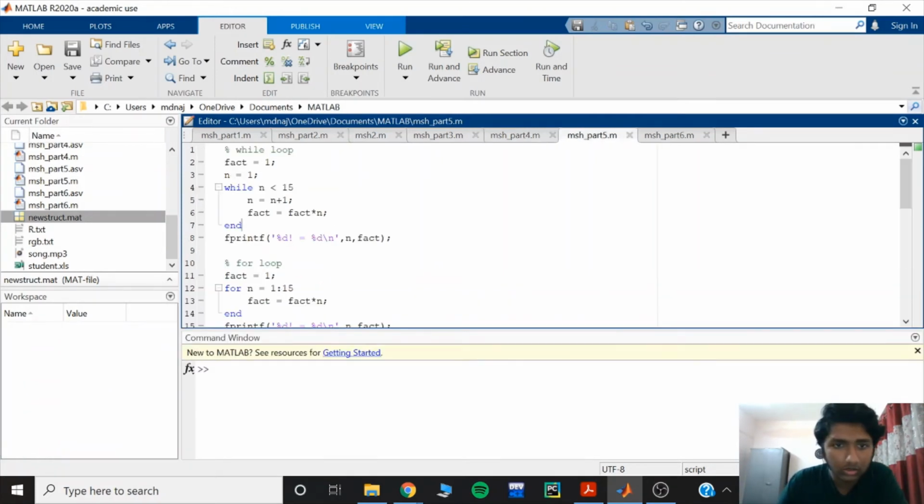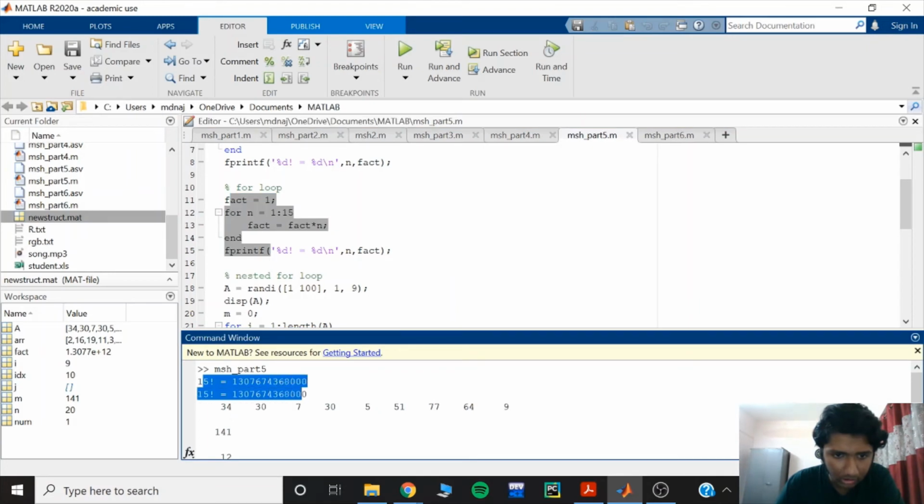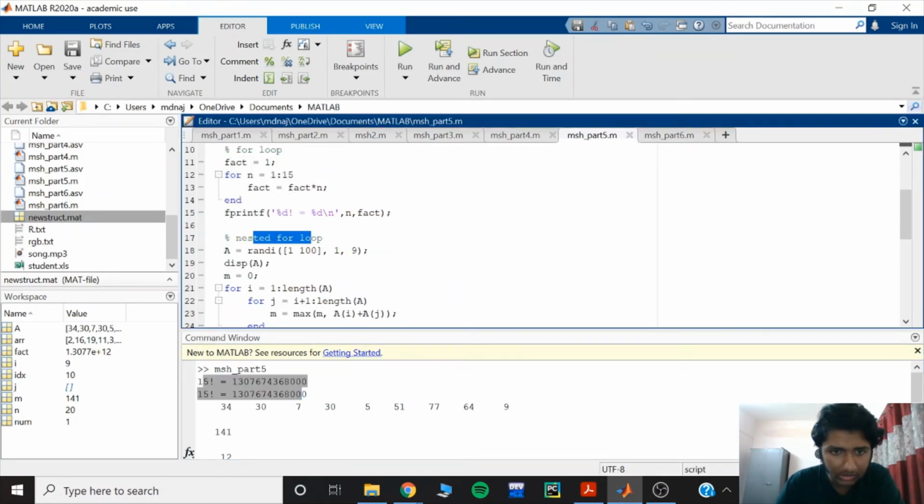In this fifth question, we'll be looking at the different loop types in MATLAB. I've used a while loop over here to calculate 15 factorial. Similarly, I've also used a for loop to calculate 15 factorial. These are the results over here. And now nested for loop.